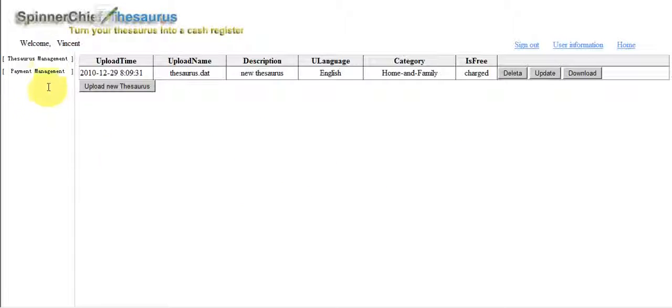But what you can do is have a look at it in your thesaurus management section. Now that it's been uploaded, it now appears here, and so you can do things with it. You can delete it if you don't like it, you can update it, or you can download it yourself if you want to, and of course you can upload another one.